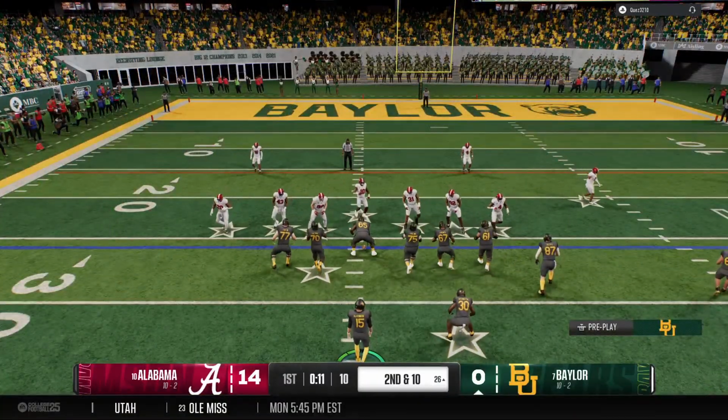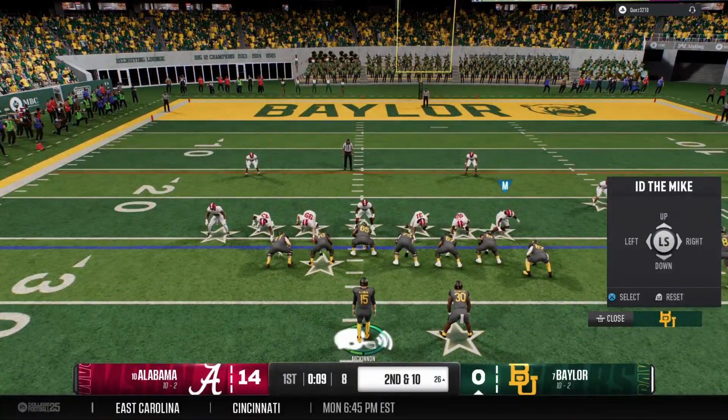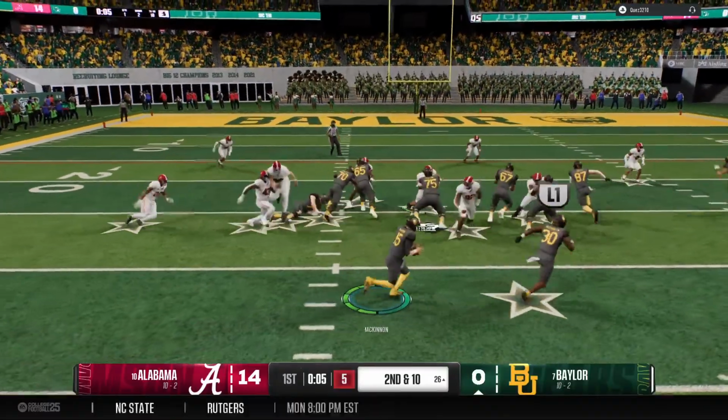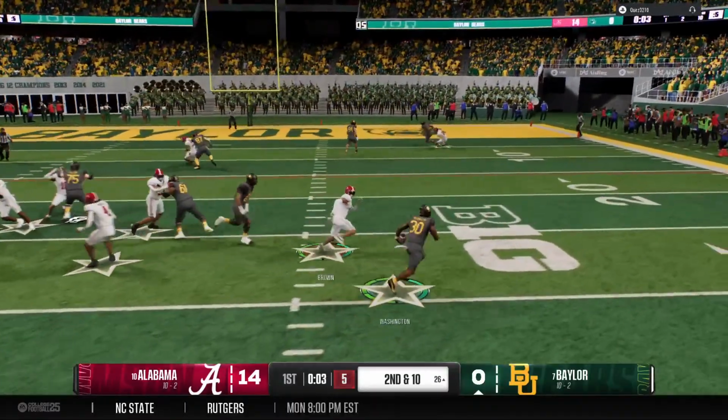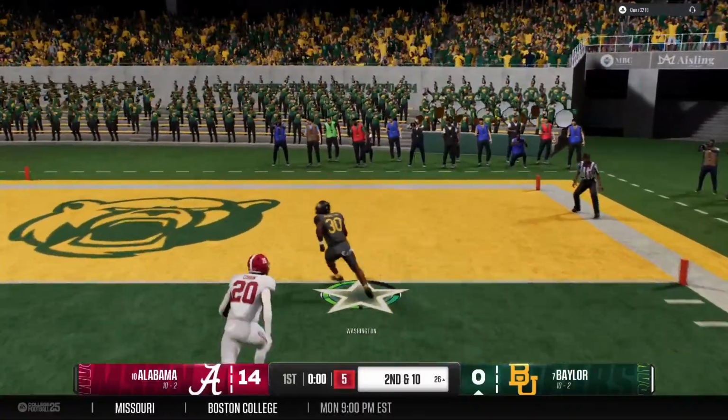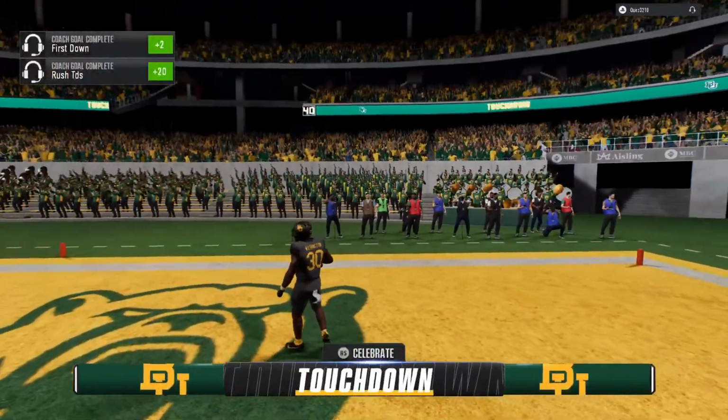Offense coming to the line. They might have a chance for a couple more plays before we reach the end of the quarter. They try to run it with the option. He'll toss it to the back. And he runs it in for the score.